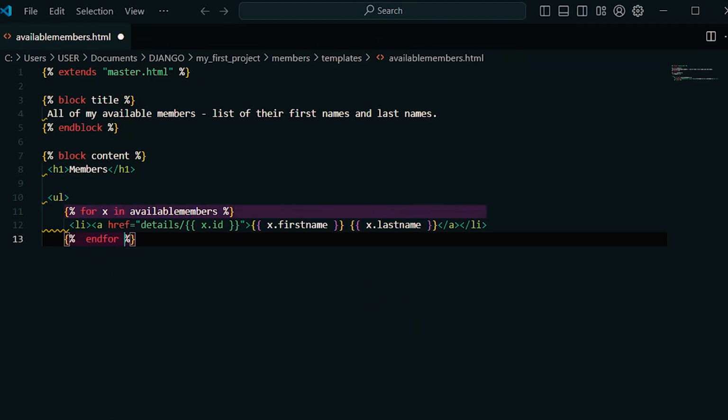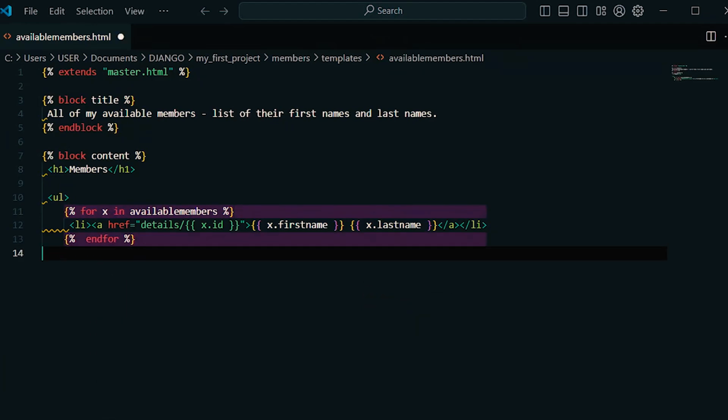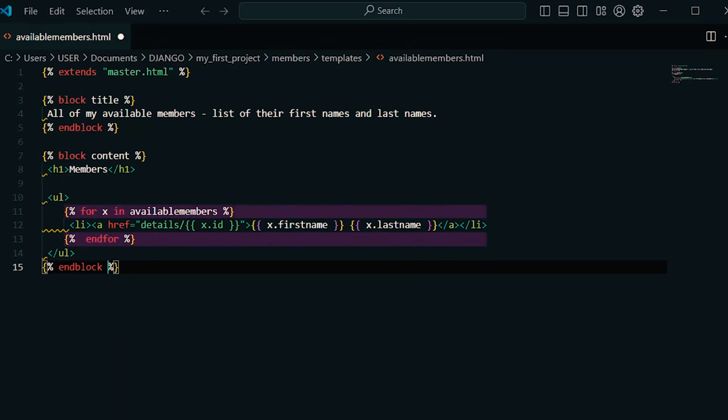Because we don't have the HTML styling in Visual Studio Code, I'm going for Django. That's why I'm typing a bit weird. I'm typing a bit slow, because I'm really used to the HTML styling finishing everything off for me. And end block.